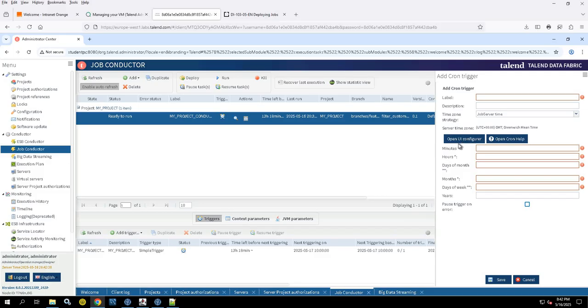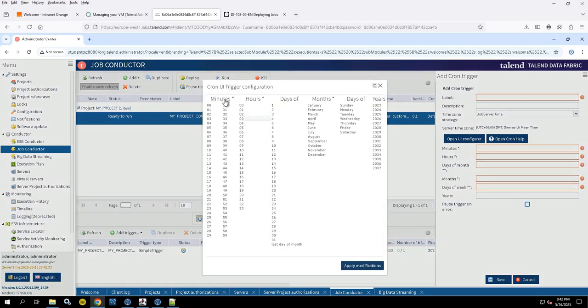Here is my UI configurer. So here, as you see, here you have the minutes, here you have the hours, here you have the day of the month, here you have the month, here you have the day of the week, and here you have the year now. For my case, let's say I want the job to run only this year and only on Thursday. Let's say Thursday, and the month I want to run it each month, all the months.